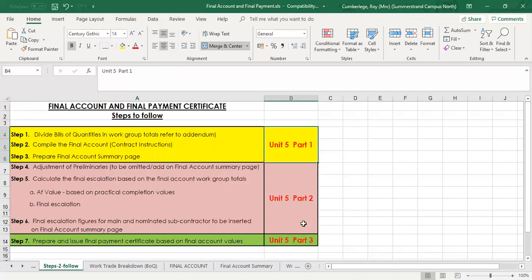Good. That concludes part 2 of this discussion. We will then, in the next lecture, discuss step number 7, which relates to the actual issuing of the final payment certificate based on the final account. We'll see each other again.